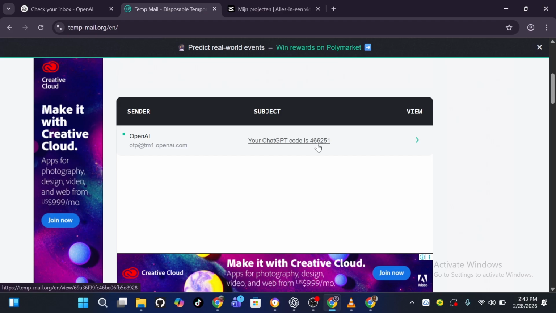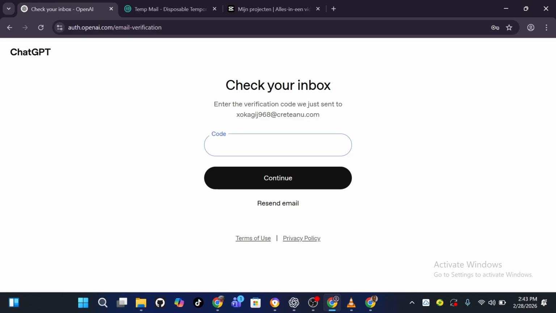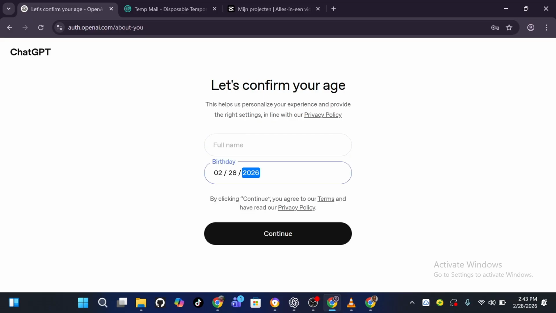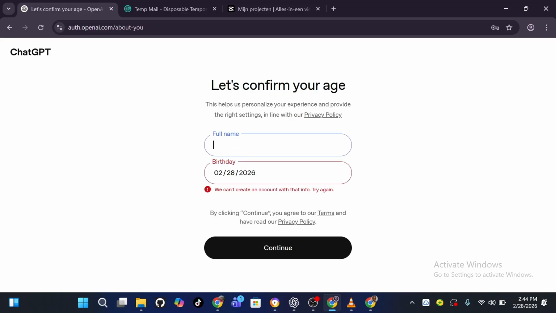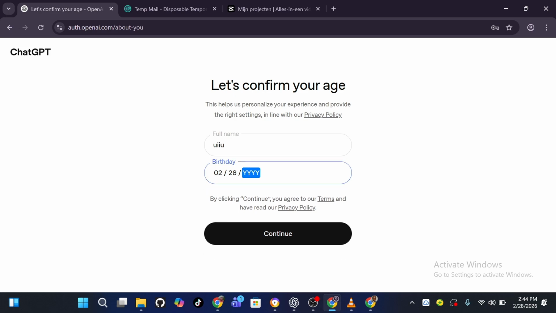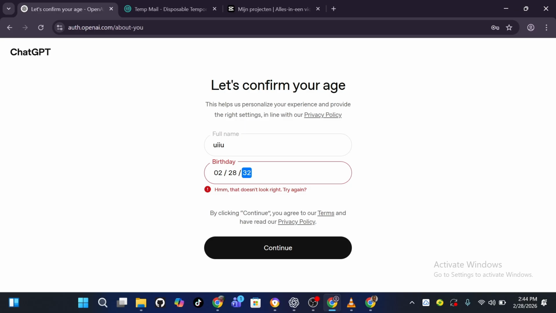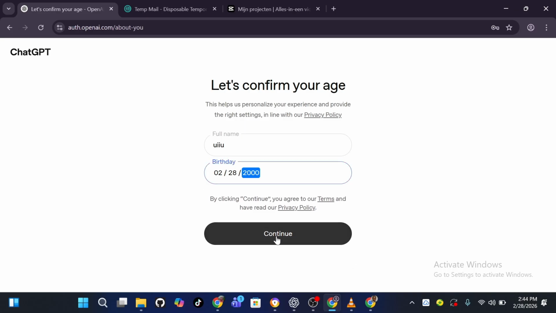You come down here. This is the code sent by ChatGPT to tempmail.com, 466251. You continue, then you add in your name, anything you like, add it as name. For me, I'll add any random alphabet. Then I put in my year of birth, which must be a valid year though. Okay, let's put here 2000. Then I click continue.